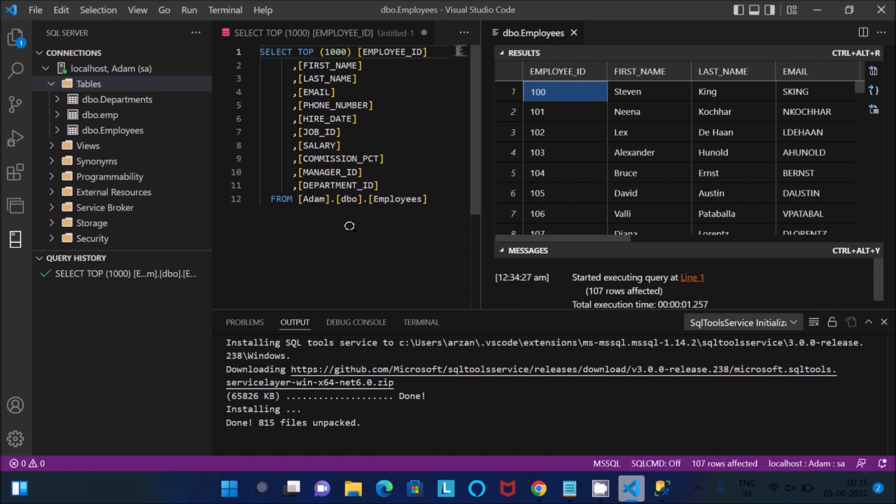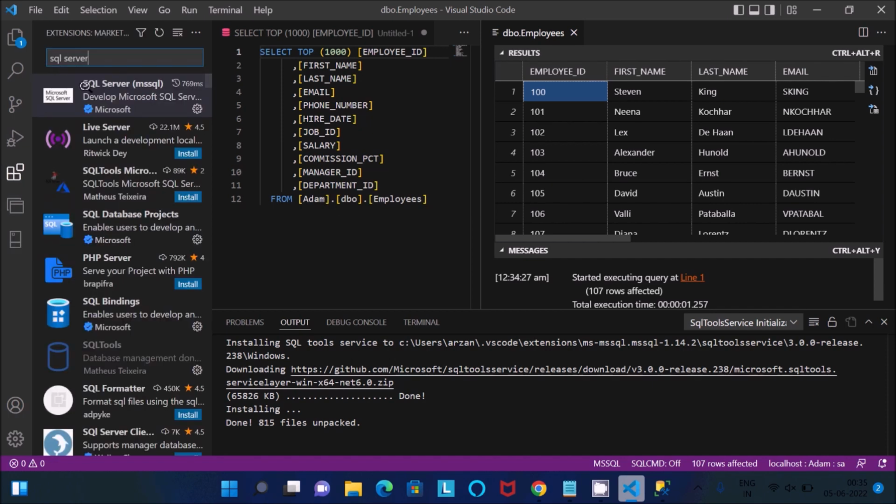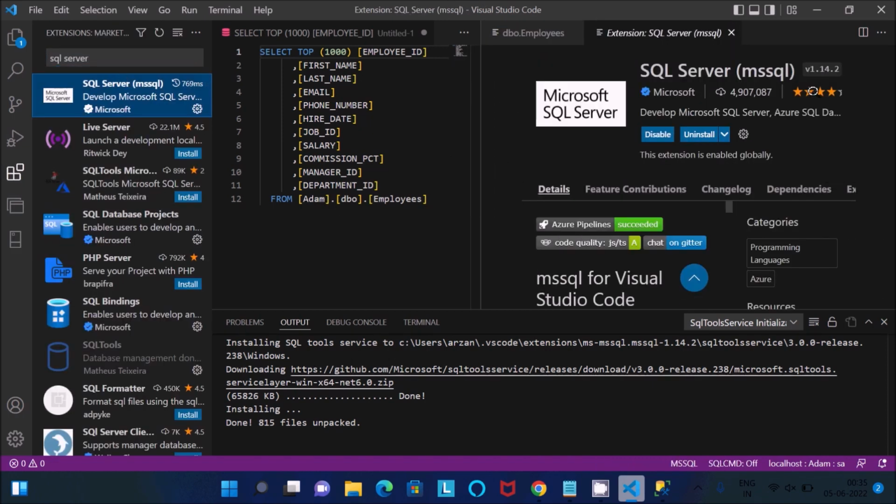You just need to add this package. After that, it's very easy to connect.